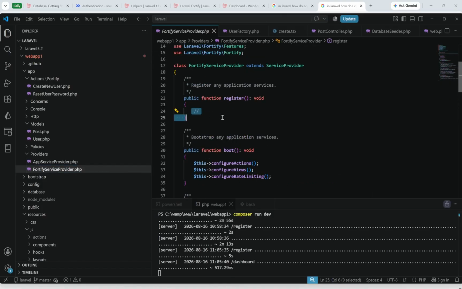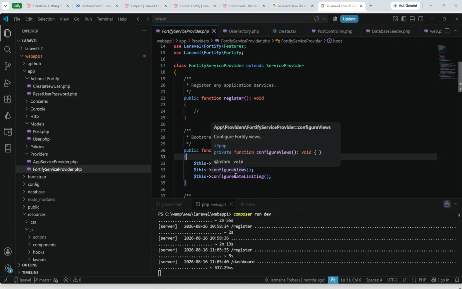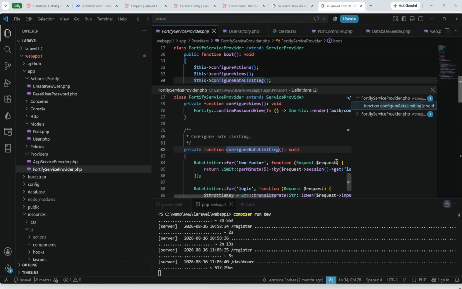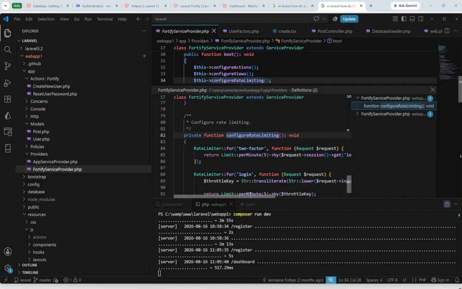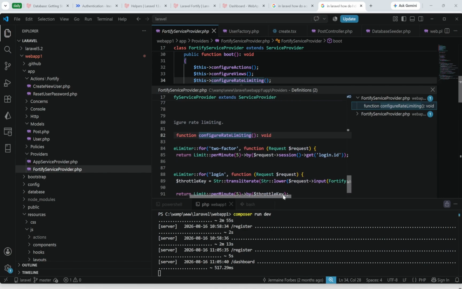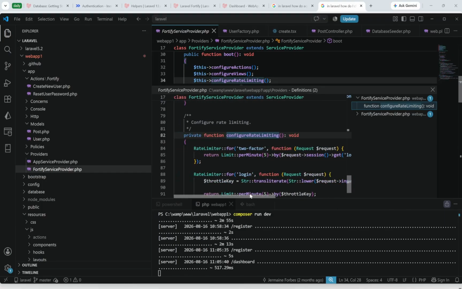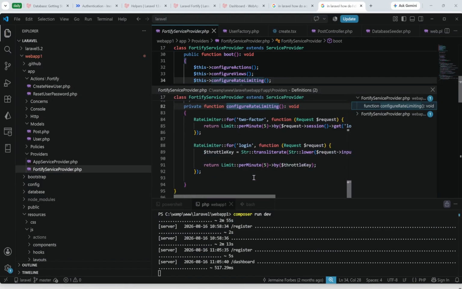This is where you put the registration, and this is all the things that will boot up once everything executes on runtime. So configure rate limiting. I wonder what type of rate limiter for two-factor, for login, function request. So they transliterate string to lower input name request IP throttle key. Return limit per minute 5 by throttle key.